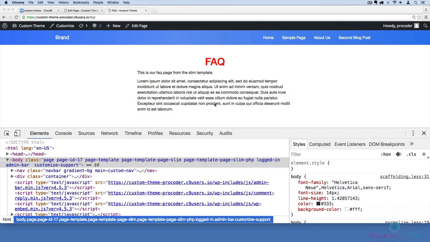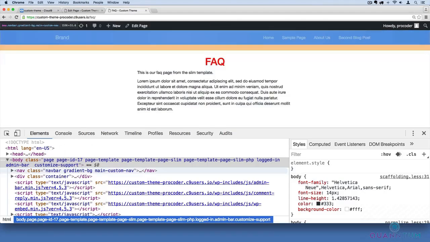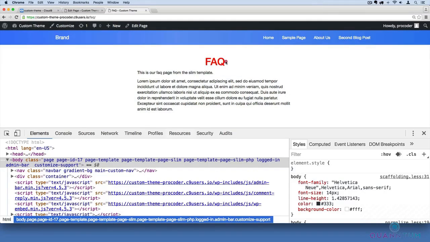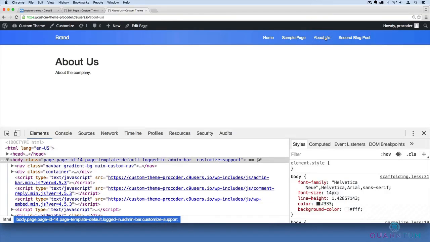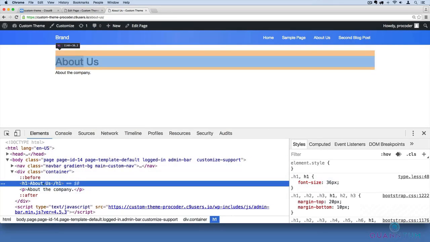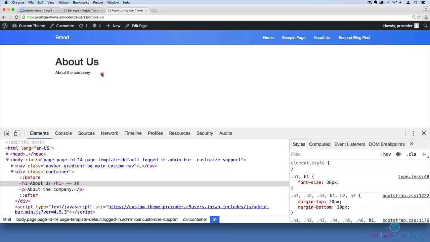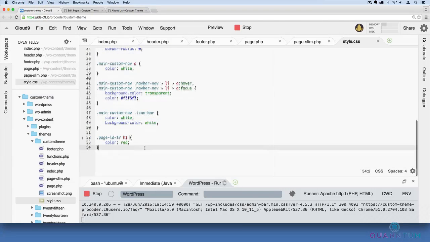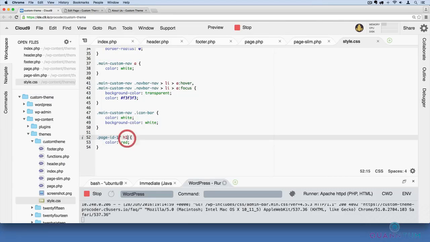And just to prove that the page with ID of 17, this FAQ page, is the only page that got this rule applied, I'll just go over to About Us. I'll click it over here since I have it in my nav menu. And you'll see this is an H1 as well. I can right click and hit inspect, and there you can see this is an H1 in the inspector, but it's not red. That's because we're saying in our style sheet here, only a page that has this class name in it, any H1s underneath any element with that class name, and in this case it's the body.